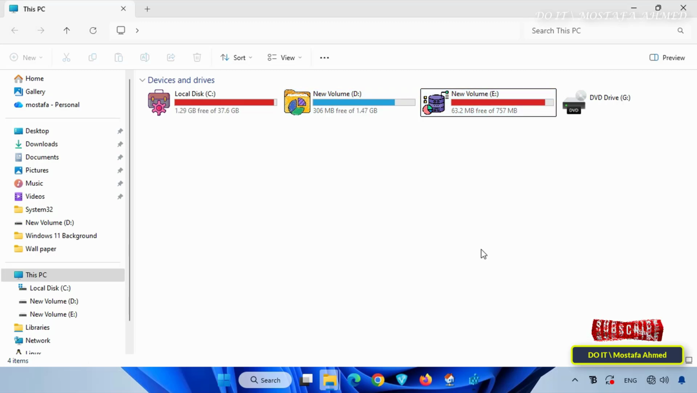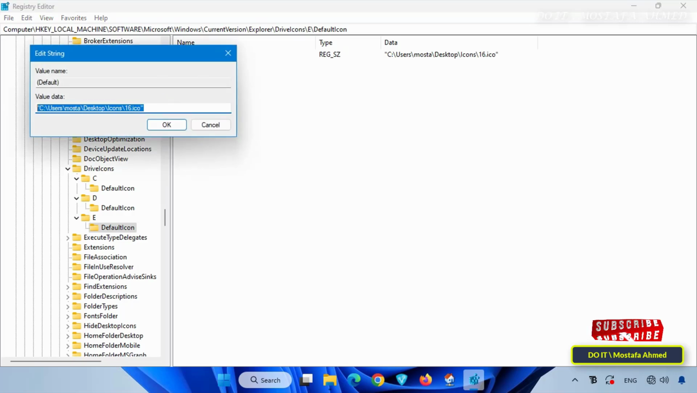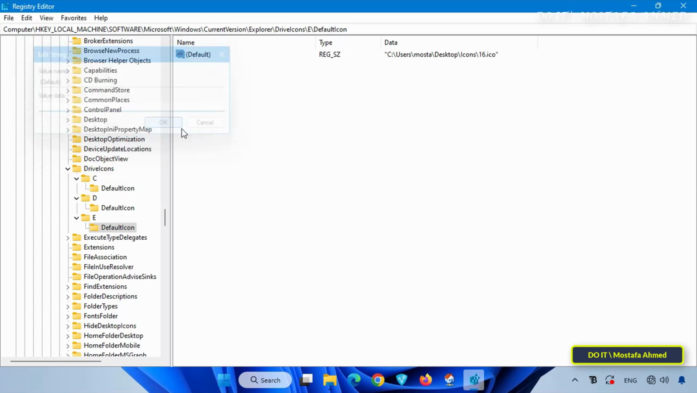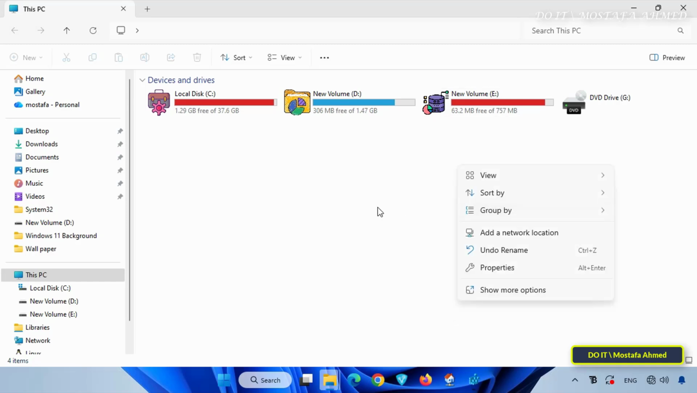And if you ever want to revert to the original Windows icons, the process is just as simple. You can either open the Edit String window and clear the path from the Value Data field, or you can simply delete the new keys you created for each drive letter. Once you refresh, Windows will immediately return to its default drive icons.